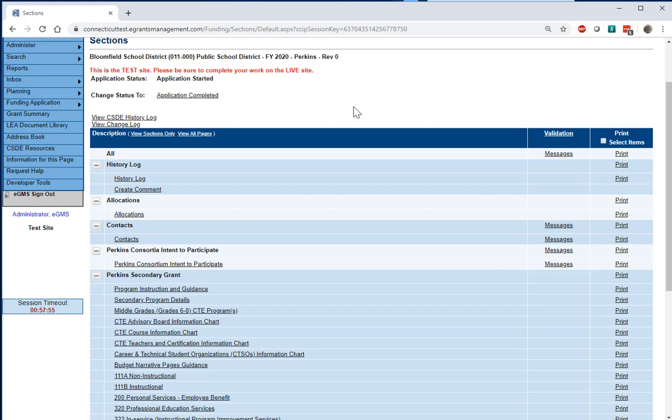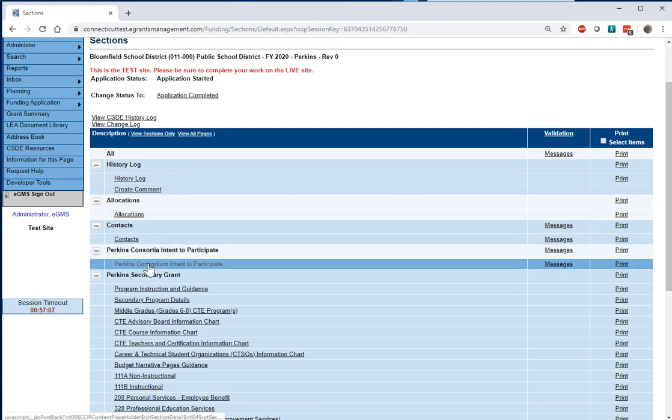The information on the pages in the online application is almost completely the same as that which you have filled out in the past on Perkins applications. Because we have divided the grant into secondary grant and post-secondary grant pages, only the pages that are applicable to the secondary grant will appear for that grant, and only the pages that are applicable to the post-secondary grant will appear for them. The very first thing that you must do after you've opened your application is go to the Perkins Consortia Intent to Participate page.